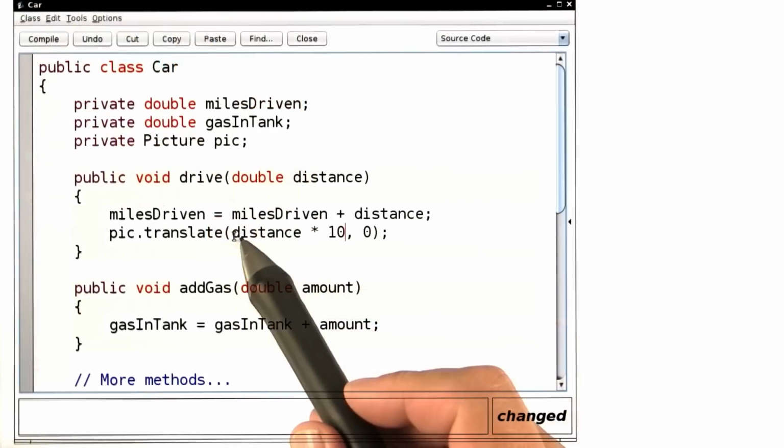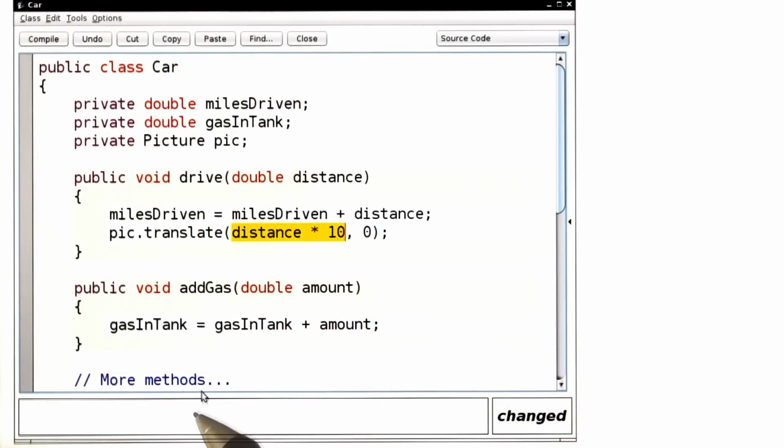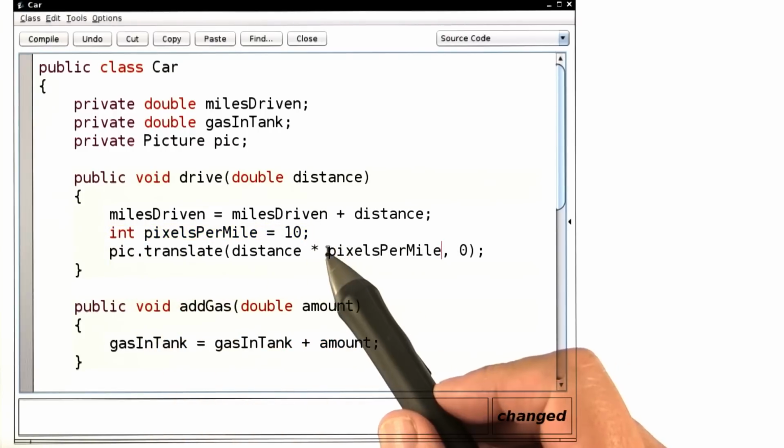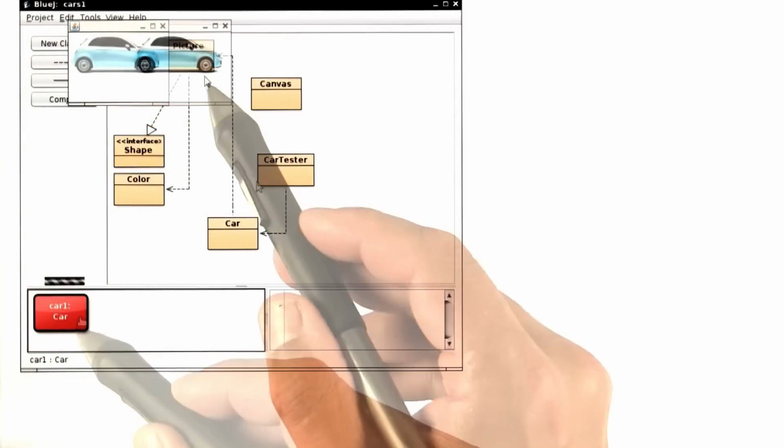Let's fix that. Let's move it by 10 times the distance. And actually, let's do this right. Let's declare a variable and then use that variable. Now when the car drives, then it shows up nicely.